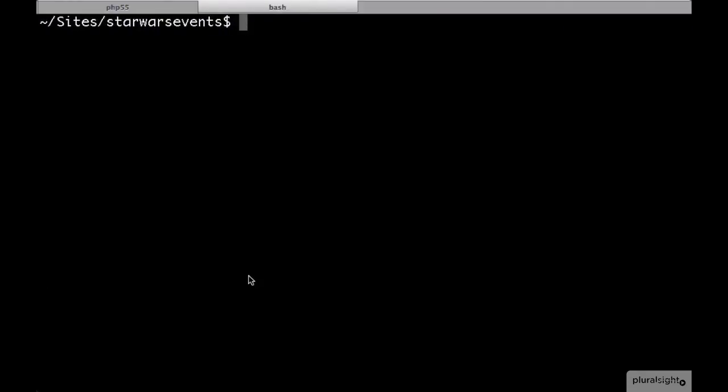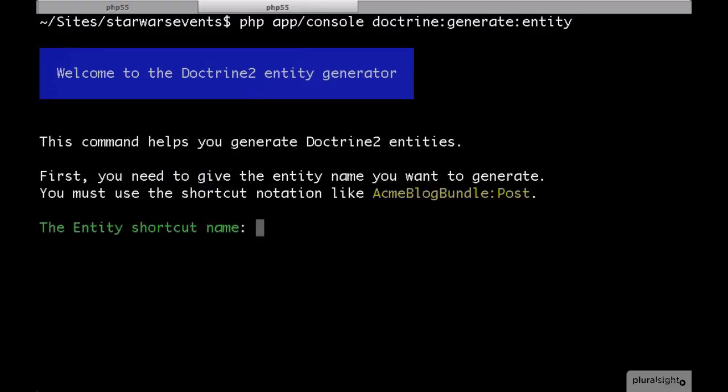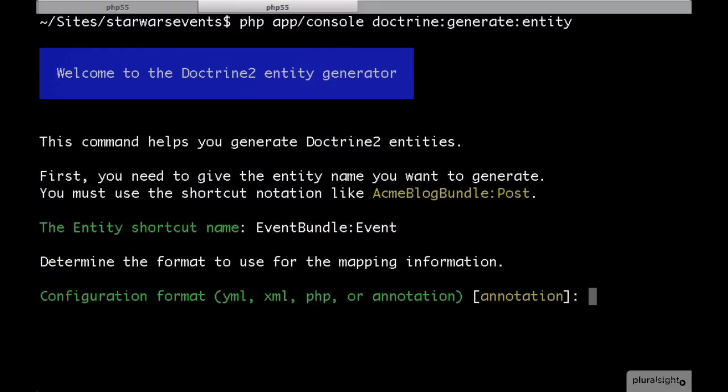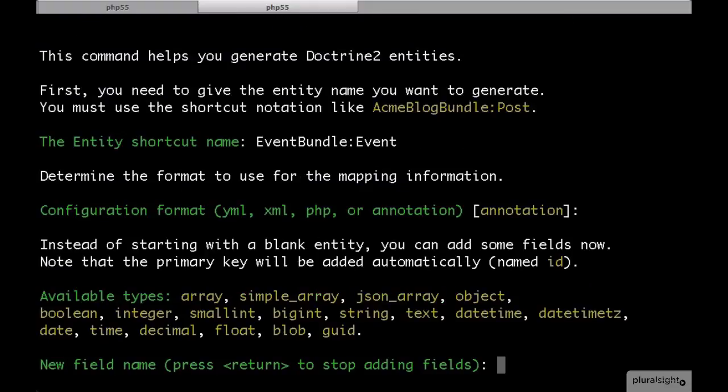The console can even make this for us with the Doctrine generate entity command. Like other commands, this one is self-aware and will start asking you questions. In step 1, enter event bundle event. This is another top secret shortcut name, and it means you want the event class to live inside the event bundle. Now choose annotation as the configuration format and move on to field creation.